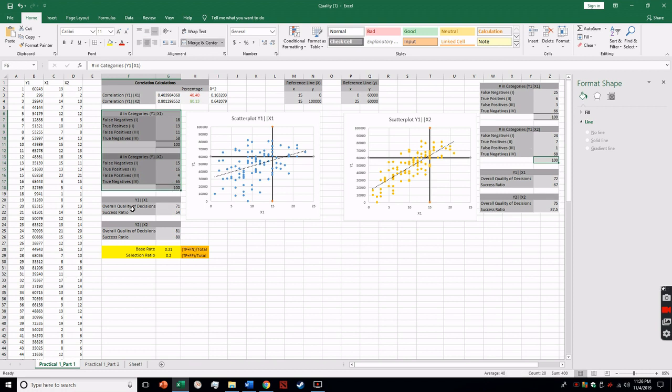So upon completing these, we are able to do this. When we look at overall quality of decisions, we know that it is true positives plus true negatives divided by all of them put together, and we want to times it by 100 to get it into a percentage, right? So in this case we see G8, which is here, true positives plus true negatives divided by brackets G7, which is here, plus end brackets times 100. You can do the same here for the overall quality of decisions for X2.